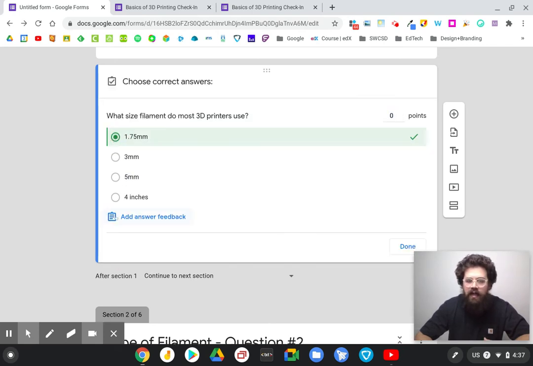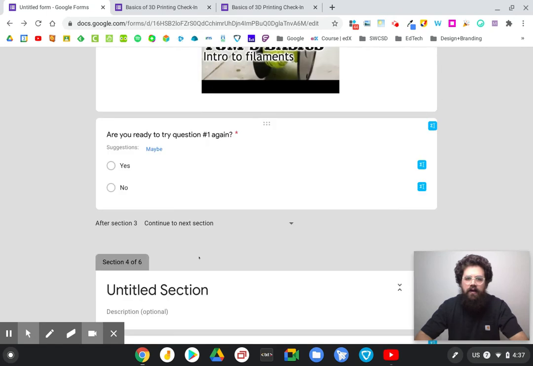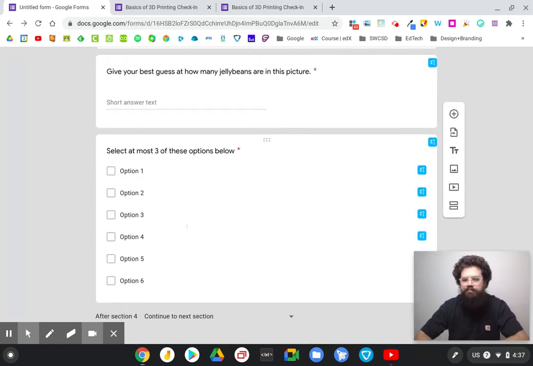I throw this in. I can actually give them feedback here. So I could just put the link to Edpuzzle or the link to if they got it wrong, here's where you can learn more, and I can assign the point value to that, right? And I hit done. Now there's an answer key in for that question, and I can go down and do it for all my questions, right? So just a little bit more on that.